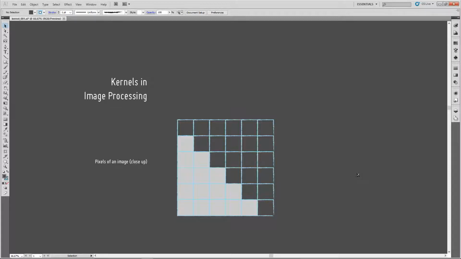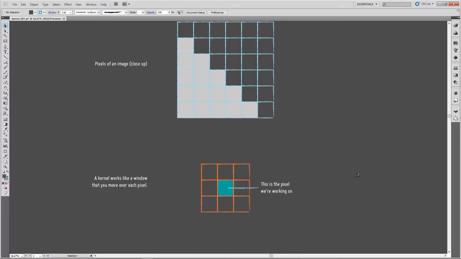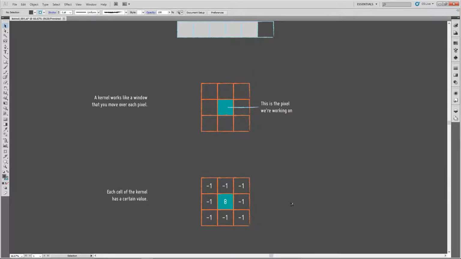And what a kernel is and what a kernel does is it works on an individual pixel. So I've drawn this example of a kernel. If we consider this to be the pixel that we'd like to work on, the kernel is kind of a window that we move over it that takes into account the adjacent pixels here, those 8 adjacent pixels. And in this example, our kernel comes with those values. So the center pixel has an 8 in it, and all the adjacent pixels have a minus 1 in it.